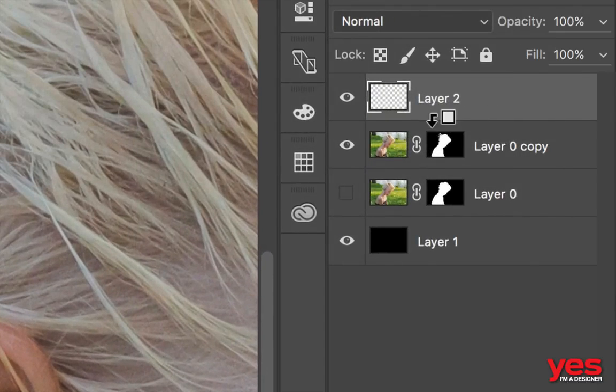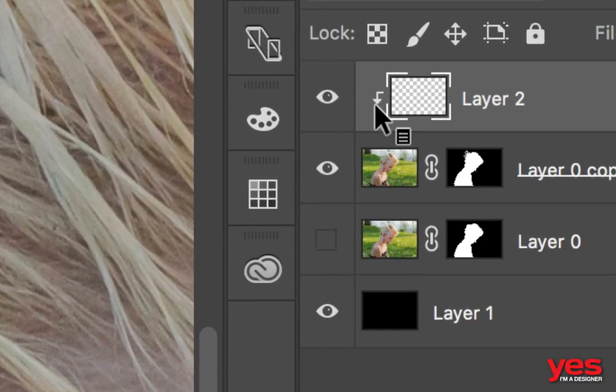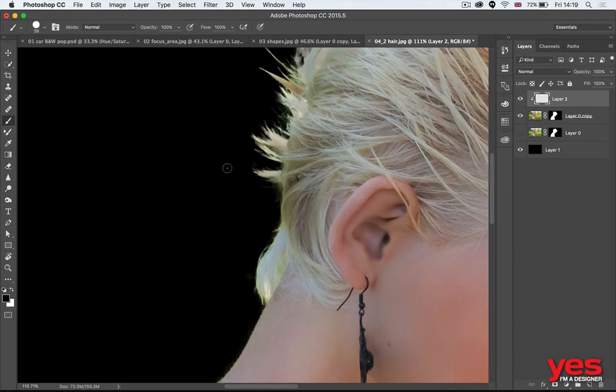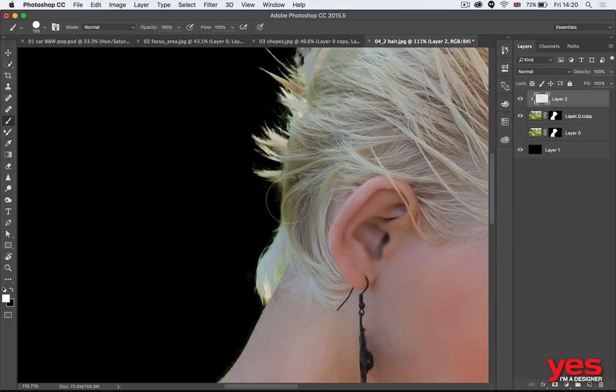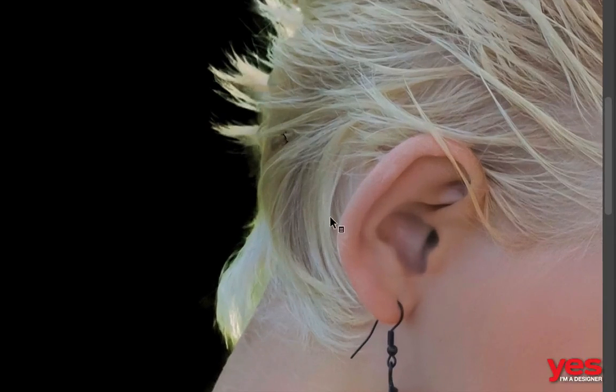You alt-click between the two layers, hold down Alt or Option key, click between the two layers, and that turns this layer into a clipped layer. What that means is whatever I paint on this, I'm just going to show you with white, it will only show over the visible areas on the layer below. So it doesn't go beyond it. But what I want is to pick a color from the hair. So I alt-click somewhere on the blonde hair here, like that. And then we can start painting with that.